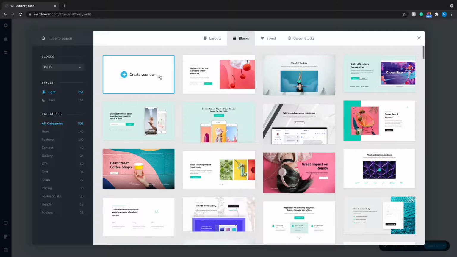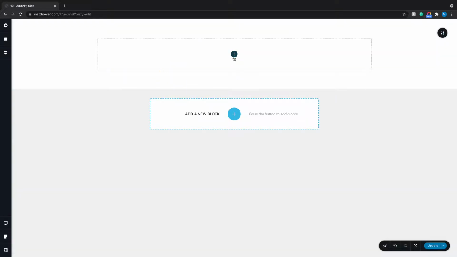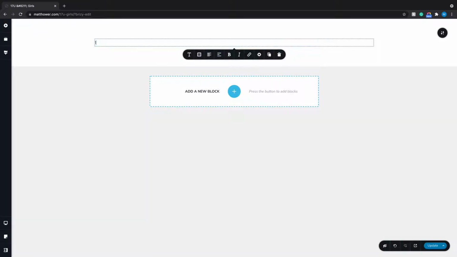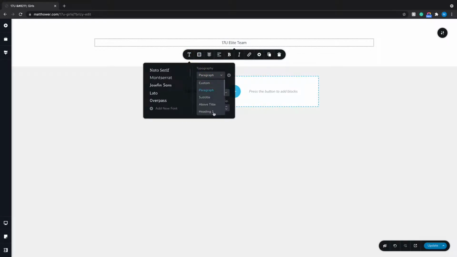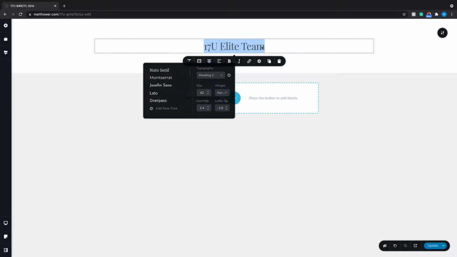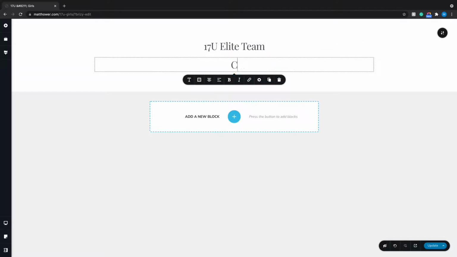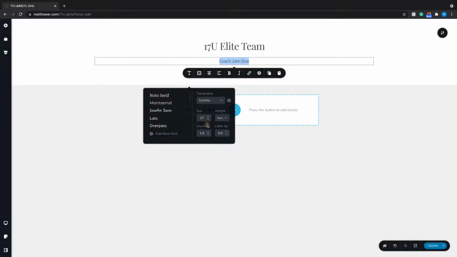Maybe you want to start off, you can add in an image of the team. I'm just going to put in a header here. 17U Elite team. Why don't we make that a header 2, and then I'm going to actually duplicate this. Coach John Doe. I want that smaller, so I click on it, highlight it, click my options here. Maybe I want that to be a subtitle. Perfect.